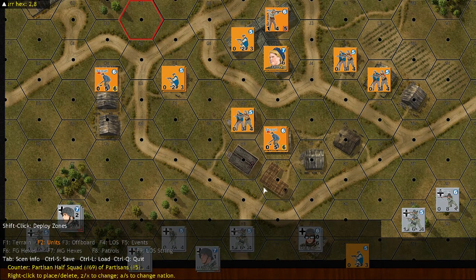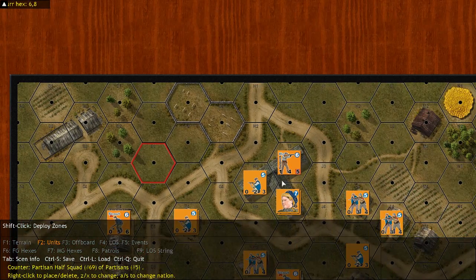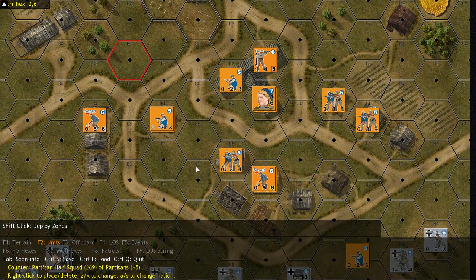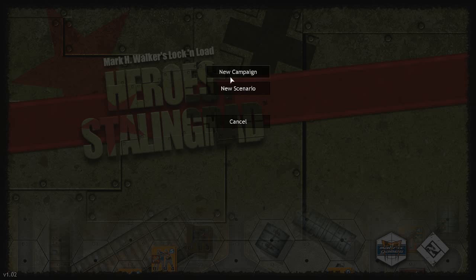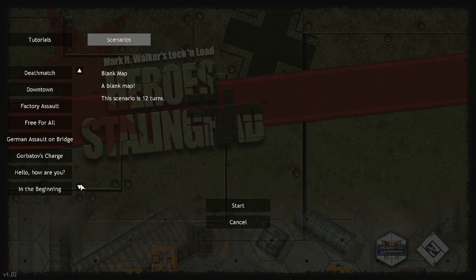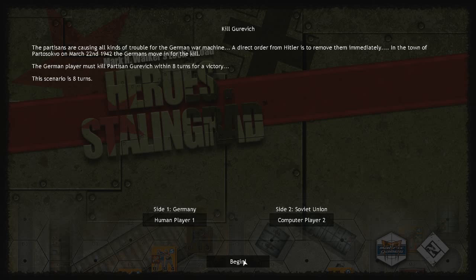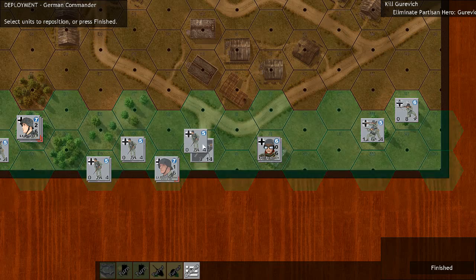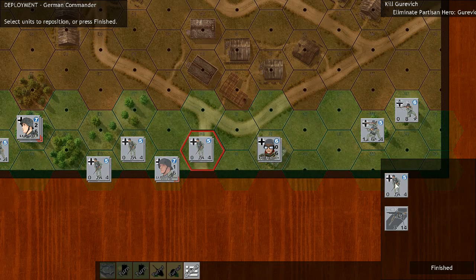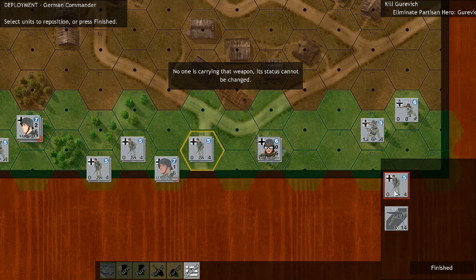Yeah. There you go, folks. There's a scenario in under 45 minutes, like I said. Let's quit out of that one more time here. Go to our scenario. And there we go. You can see we've got it deployable. No one is carrying the weapon.